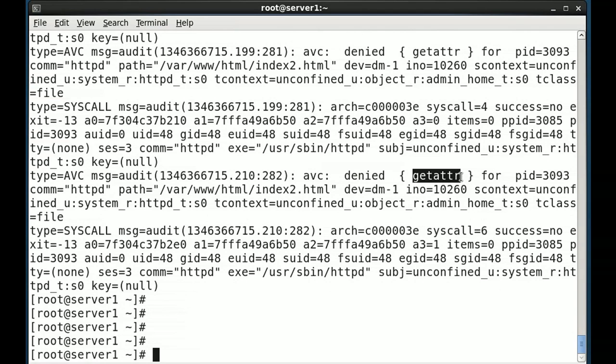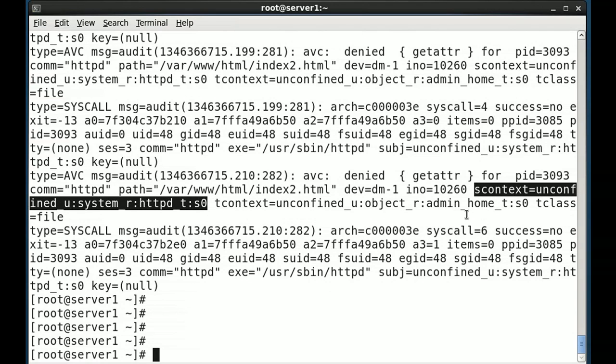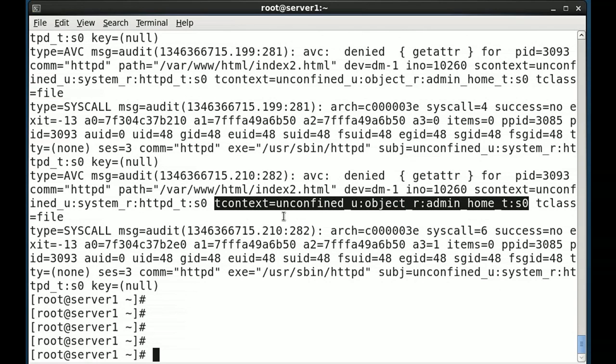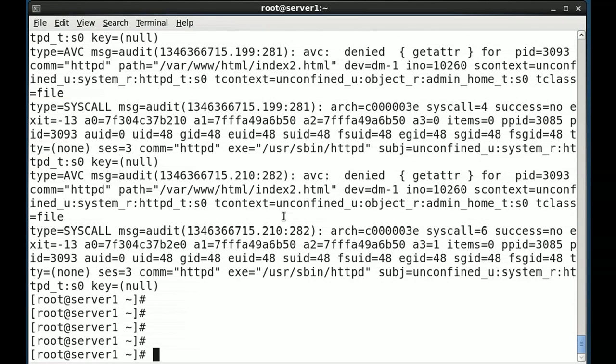It was an attempt to get attributes by a specific process ID, running the command httpd, and accessing the path /var/www/html/index2.html. In addition, I have an s context, which is the source context. This is the httpd_t type that's associated with the process itself. And I have a t context, or target context, which is my admin_home_t type that's associated with that file.